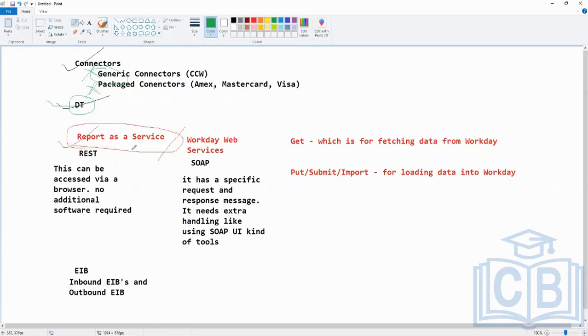Then report as a service or Workday Web Services depends on that system's capability. Does that system have API capability? If we share a REST API, will that system be able to accept that? If yes, then all the data that system needs, we'll create a report and then expose it as an API. So that will be our choice.